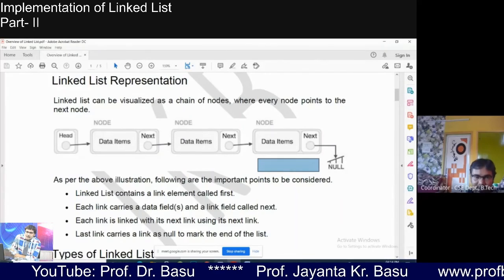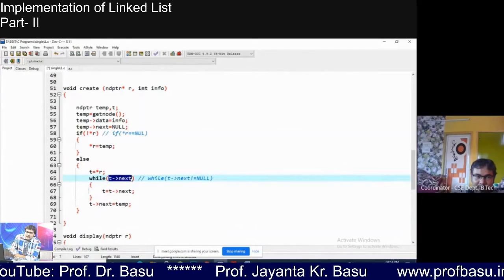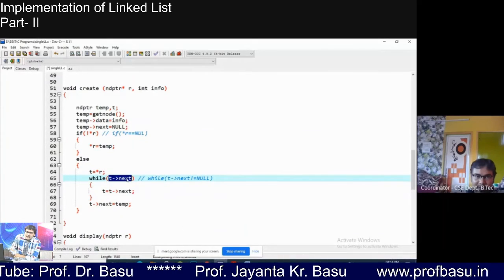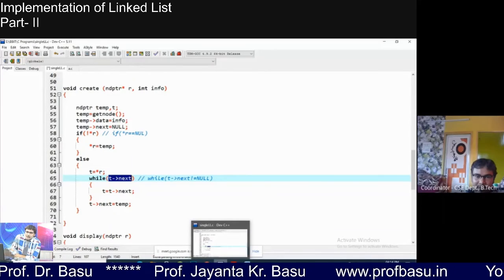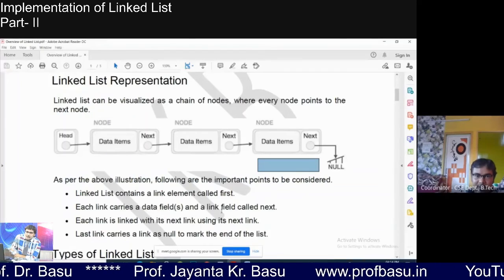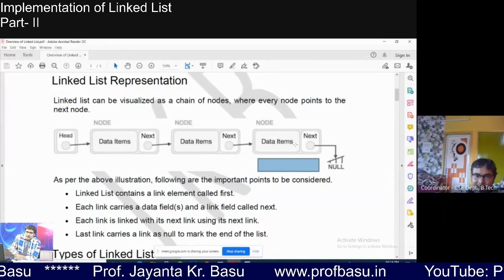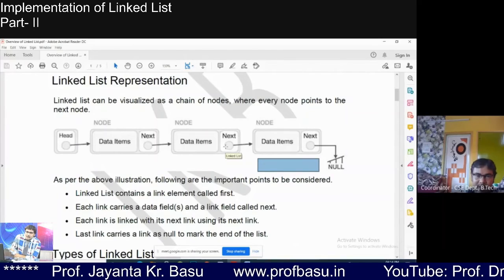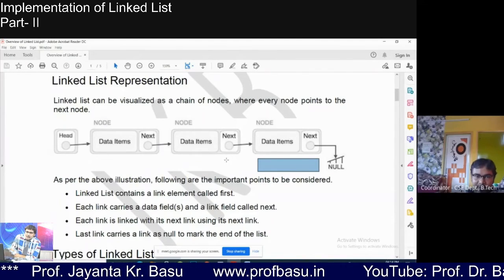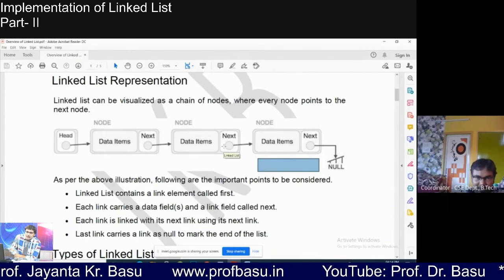Now again the loop will check T arrow next not equal to null. This time it is false, because if only two nodes are added in our list, T arrow next is null, since the third node is not yet added. We will be adding it, right? T arrow next is null, so we will reach here. The iteration of the loop will stop here.